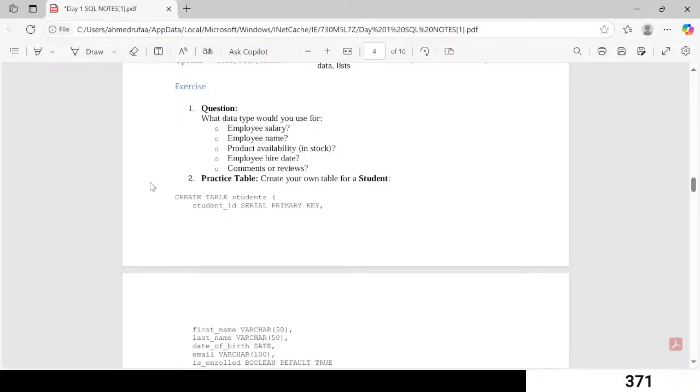Employee hire date, date data type. Comment or review is a text. I hope you know that, and make sure you always remember this information. They are very important when we are writing the queries.